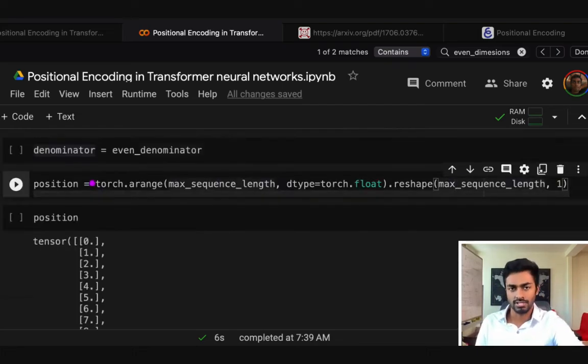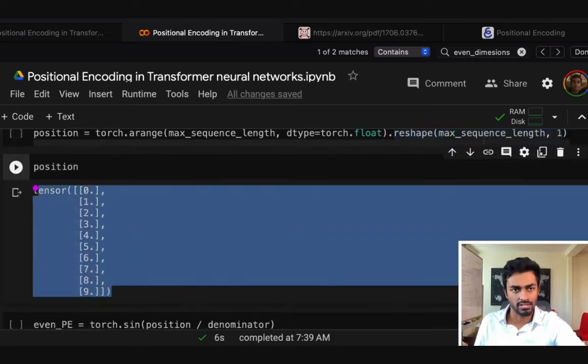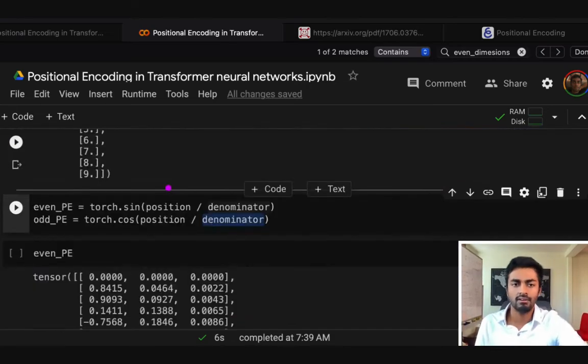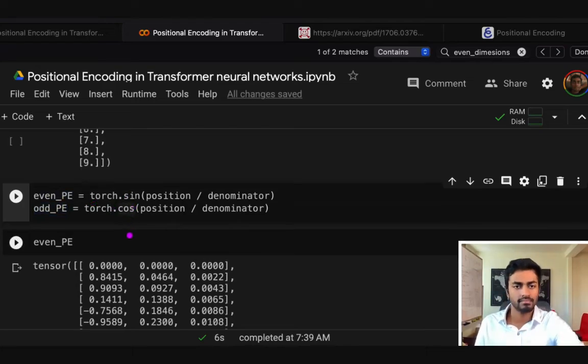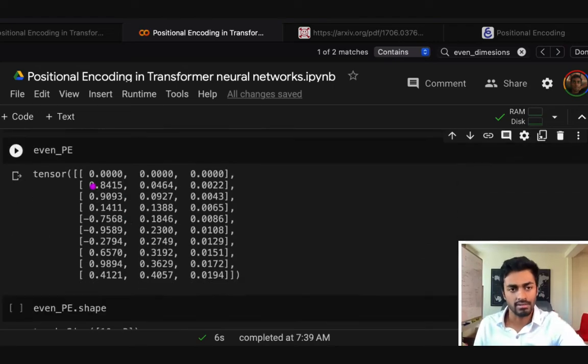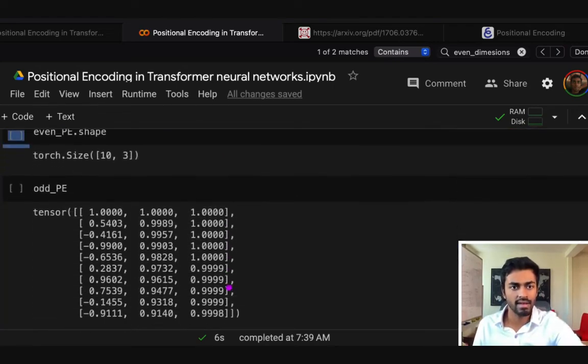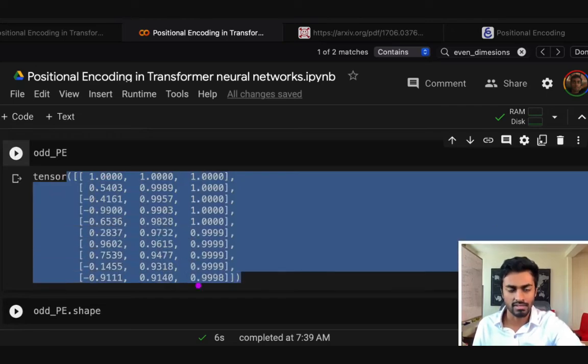So we can define every position by just taking all the values from 1 to 10, and then we'll reshape it to be a 2-dimensional matrix with the second dimension as 1, and you'll get this 2-dimensional matrix here, 1 for every word. Now we want to divide every position with the denominator value that we computed earlier. And for even cases, we're going to take sine, and for odd instances, we're going to take the cosine. And so this is going to lead to 2 10 cross 3-dimensional vectors. So this is for even positions, and then we have the same exact thing for odd positions.